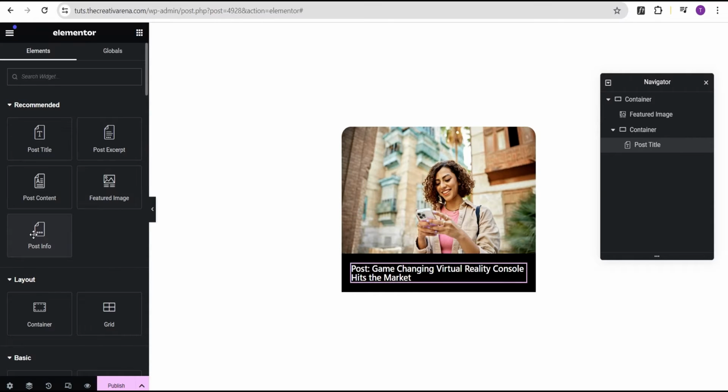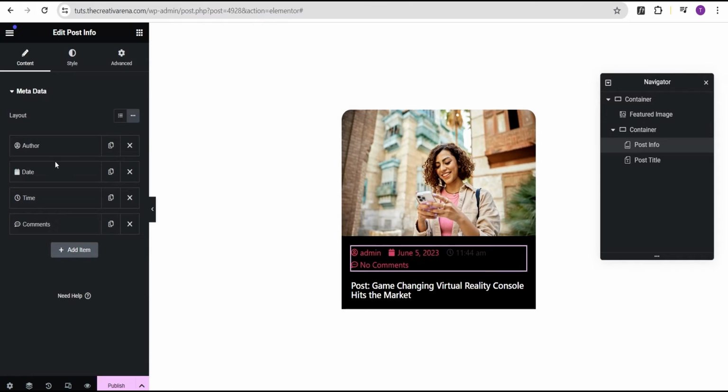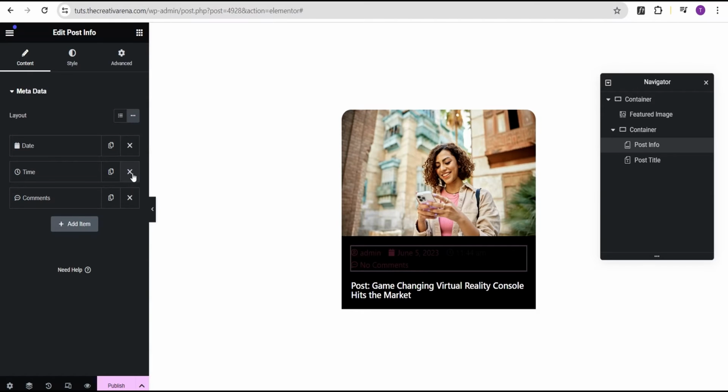This is the post info widget. I'm going to drop it right above this post title. Now this post info gives you the metadata of that particular post. So we're going to close down the author. We don't want the author to display, and we don't want the time to display. So we're just going to have the date and the comment.